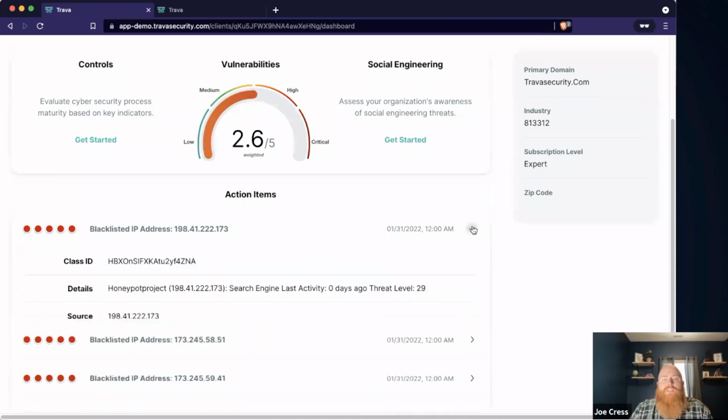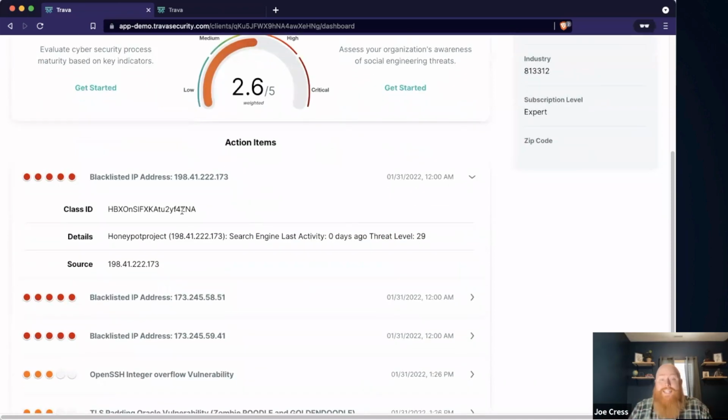You can actually dive into each one, find out the details of why it's blacklisted, for example, and then you could take actions to possibly remove it from the blacklist, or just say that's something that you don't have control over and you're not going to be able to fix.